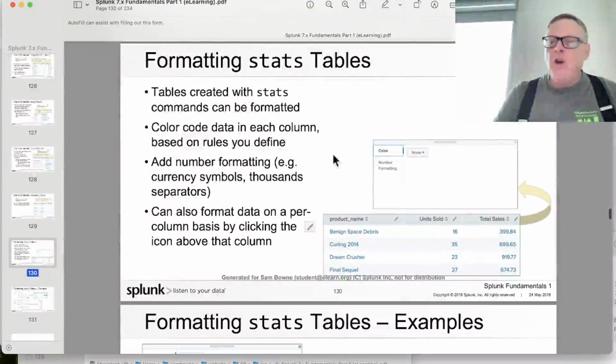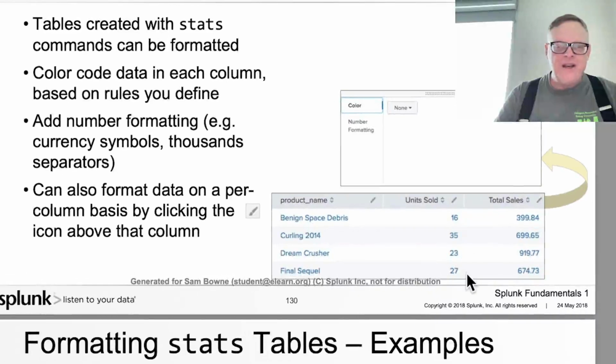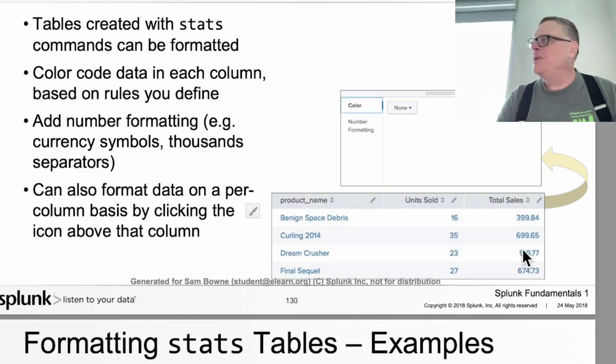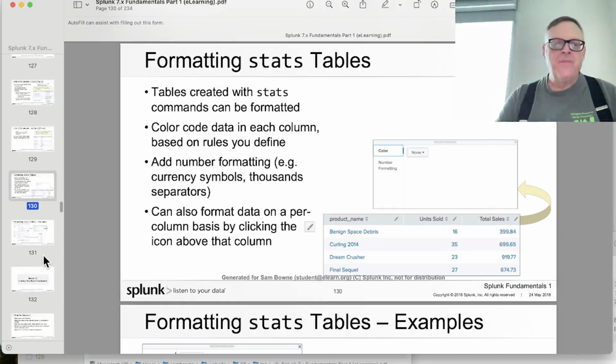And you can format these tables. You can color code the data and so on. And you can click the pencil icon where you wanted to click, and that will give you some formatting options, which I've never played with much because I don't care. But when you want to make a report for management at the end, these colors would help.